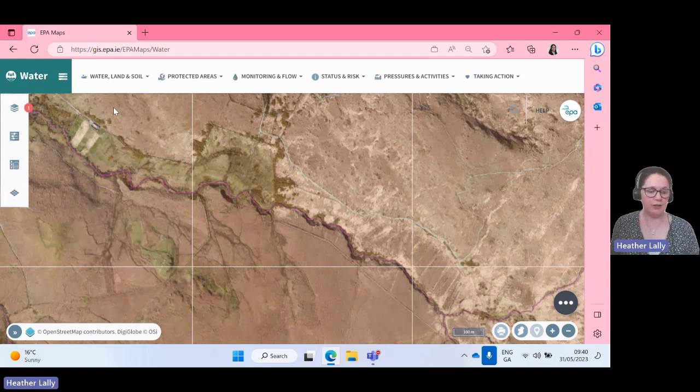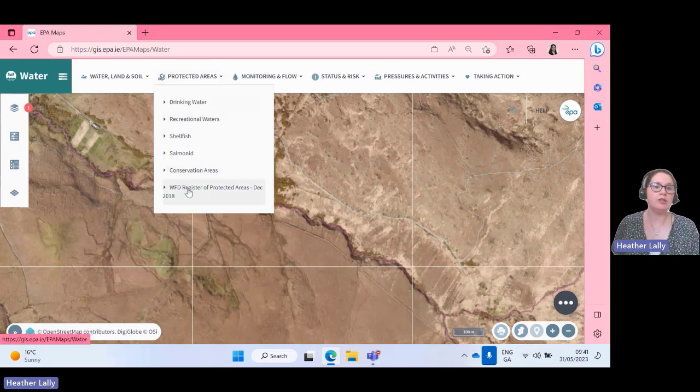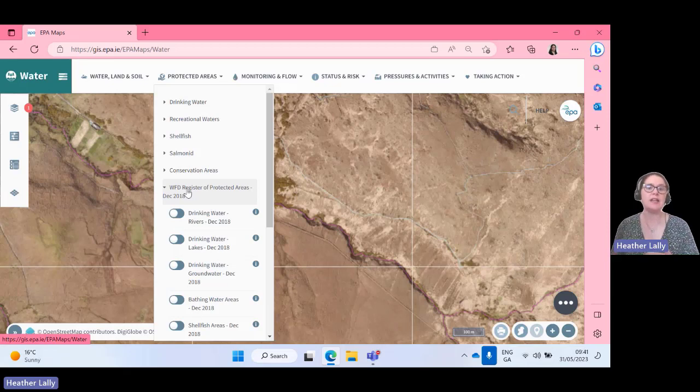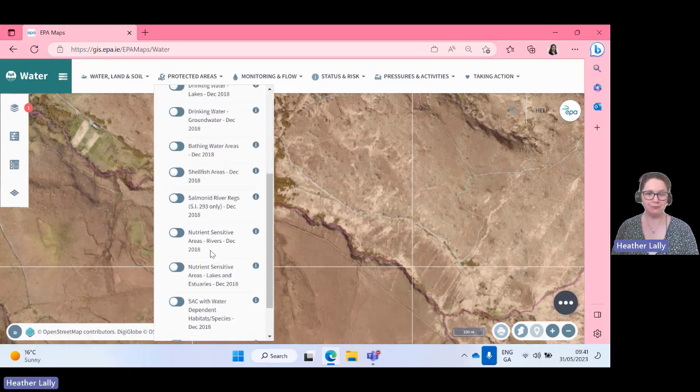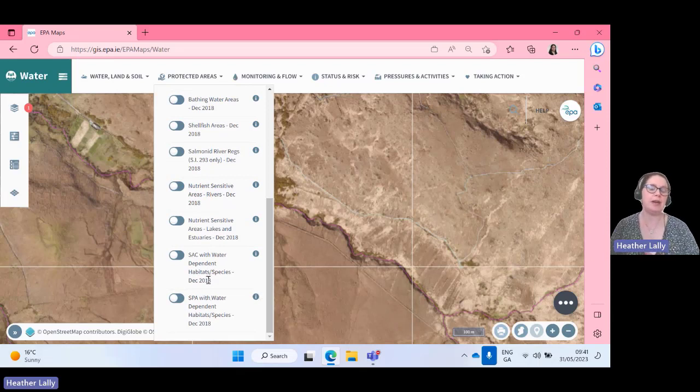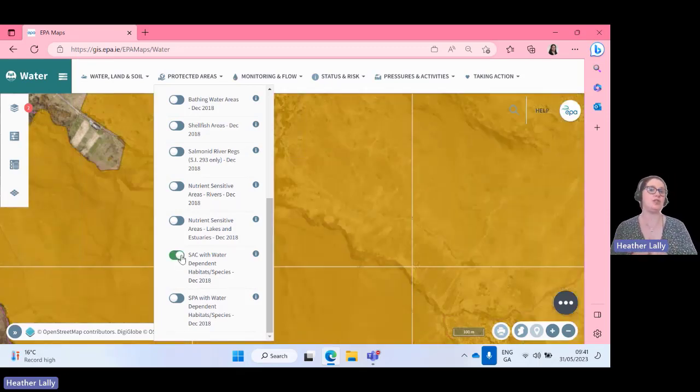The second question on the list is: is your watercourse protected under the EU Water Framework Directive Register of Protected Areas? And to find this out, we go to the tab Protected Areas. We go to Water Framework Directive Register of Protected Areas from December 2018. This is the most up-to-date information we have. We click on this, and again, depending on the type of water body that you're looking at, you will click the most appropriate one. So again, I'm scrolling all the way down because I want to see if I've got dependent species. So I'm really focused on whether the site is an SAC with water dependent species, and this will indicate to us if we do or don't.